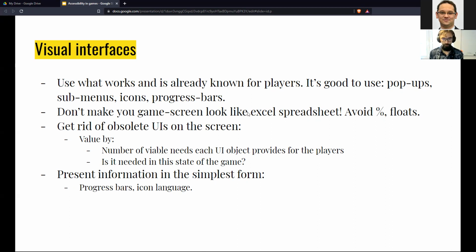Also, don't make your game screen look like an Excel spreadsheet. When I was working on some browser games a long time ago, we used percents for some statistics. It was a strategy game, and we were astonished that when players saw percents, they thought it was a much more complex game, but when percents weren't there, they didn't. So it's probably just better to avoid it. The same goes, of course, for floats and things like this.